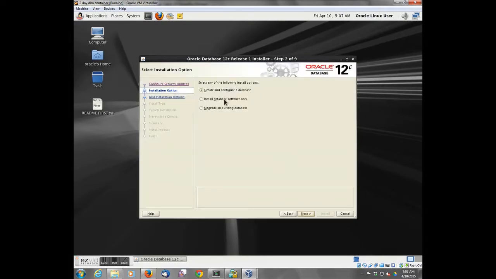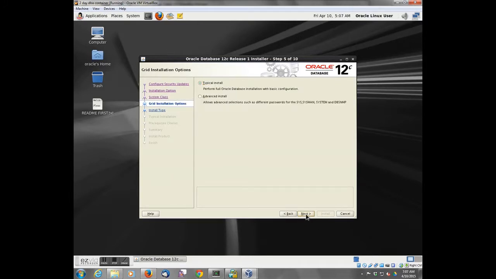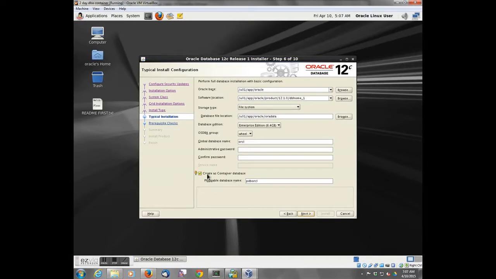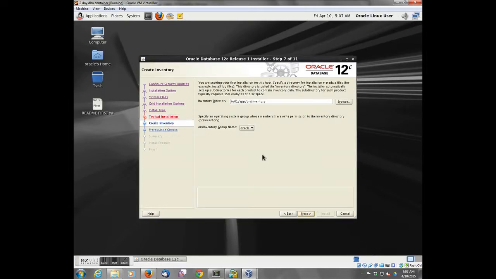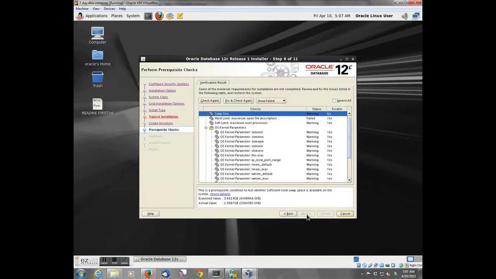The key difference is once we create and configure, do a server, do a single instance, we're going to do a typical install. At this point, we're going to leave this checked, and that will create a container database rather than a non-container database. Again, we're selecting a trivial password just because this is an example. That's okay. It's going through and doing the verification and the checks.